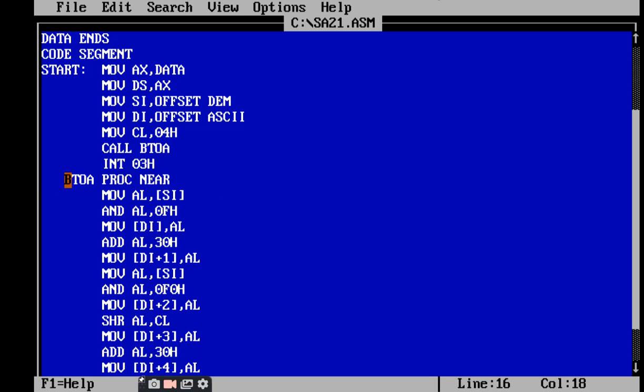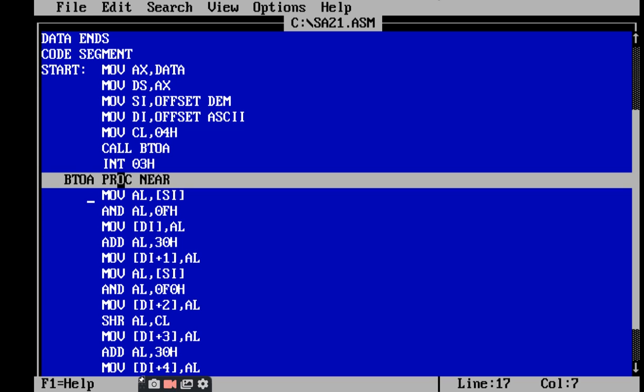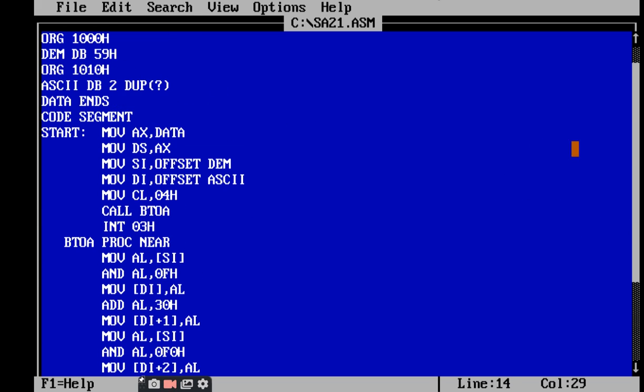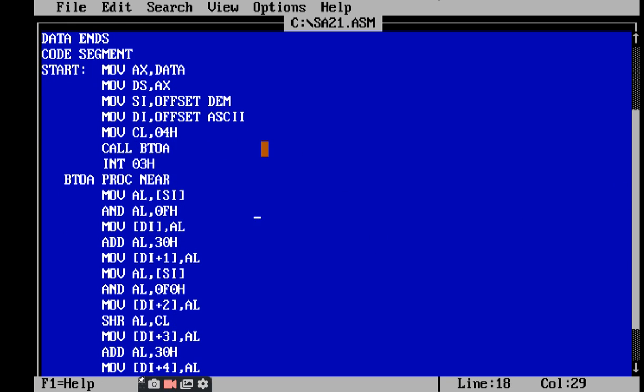Okay, so B2A is being called, defined as a procedure. Then we are taking the number into the AL register, which is the number 59. To this AL register we are performing an AND operation with 0F. So immediately we will get 09, and that number we are going to store at the location pointed by DI.